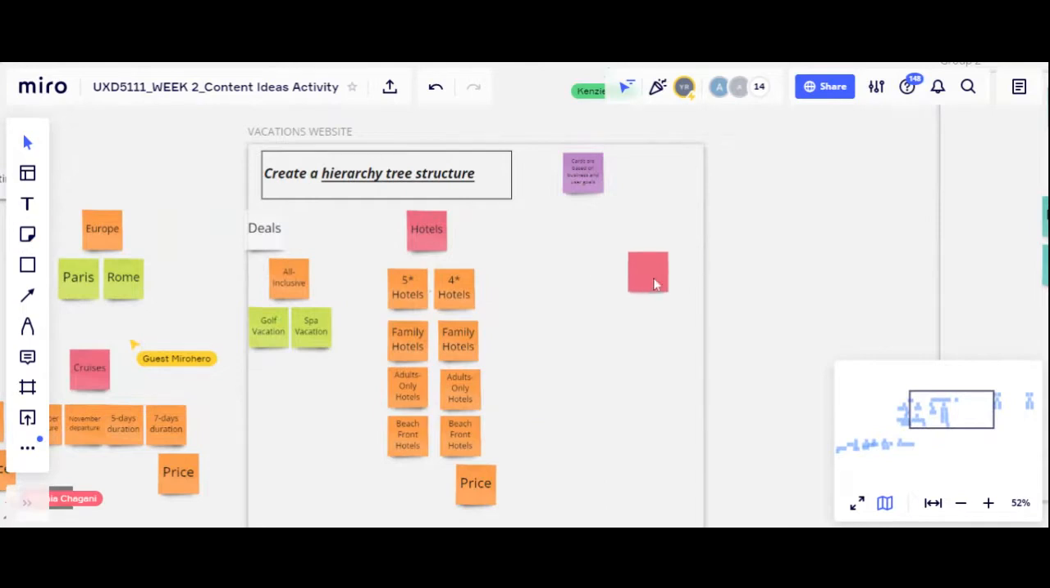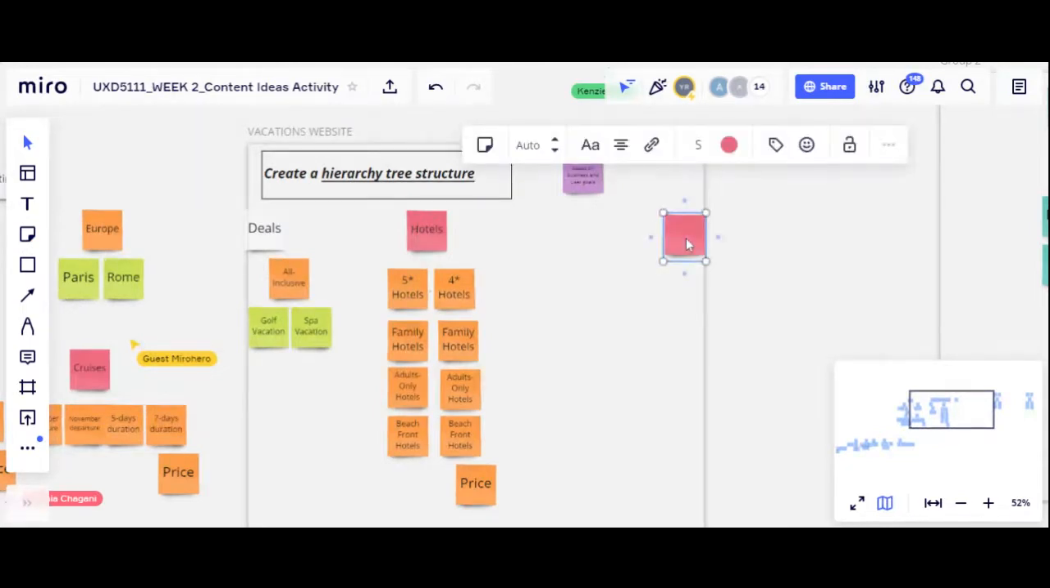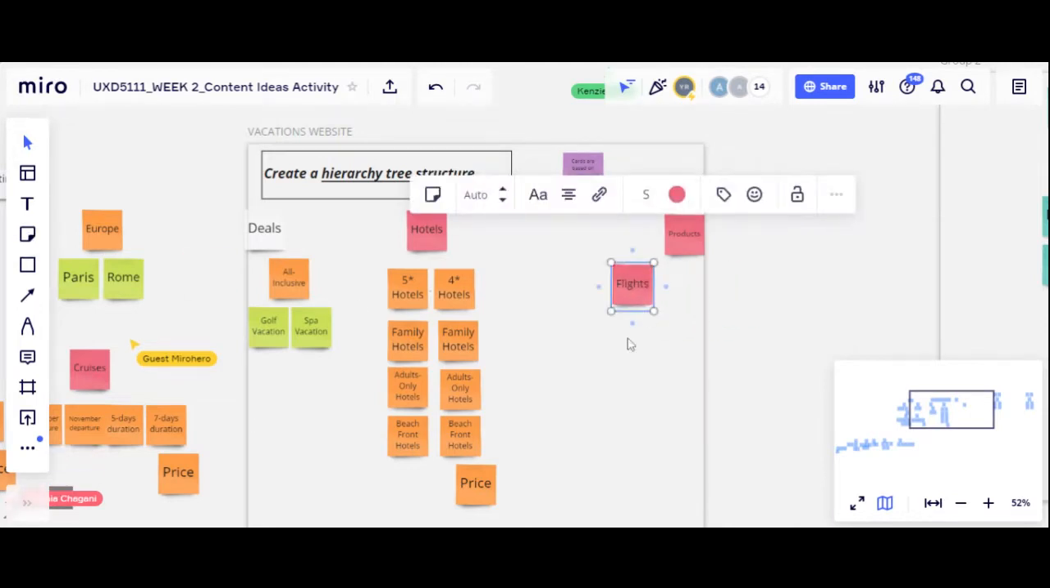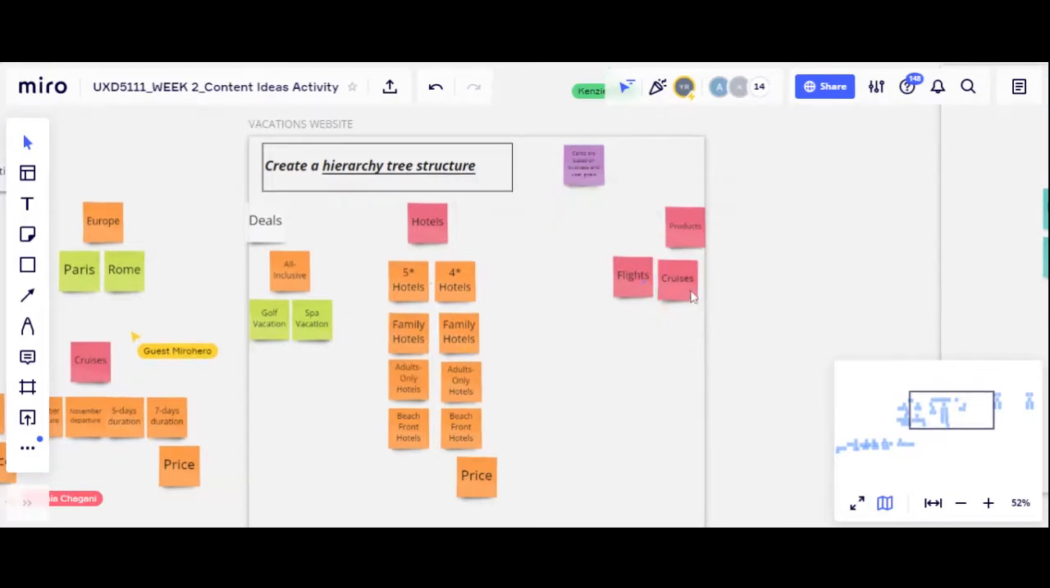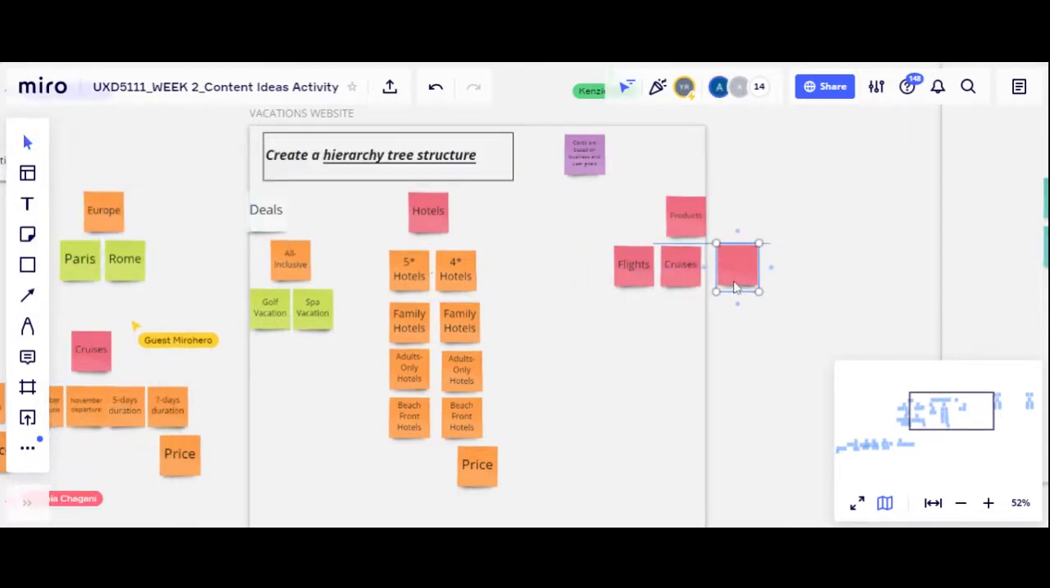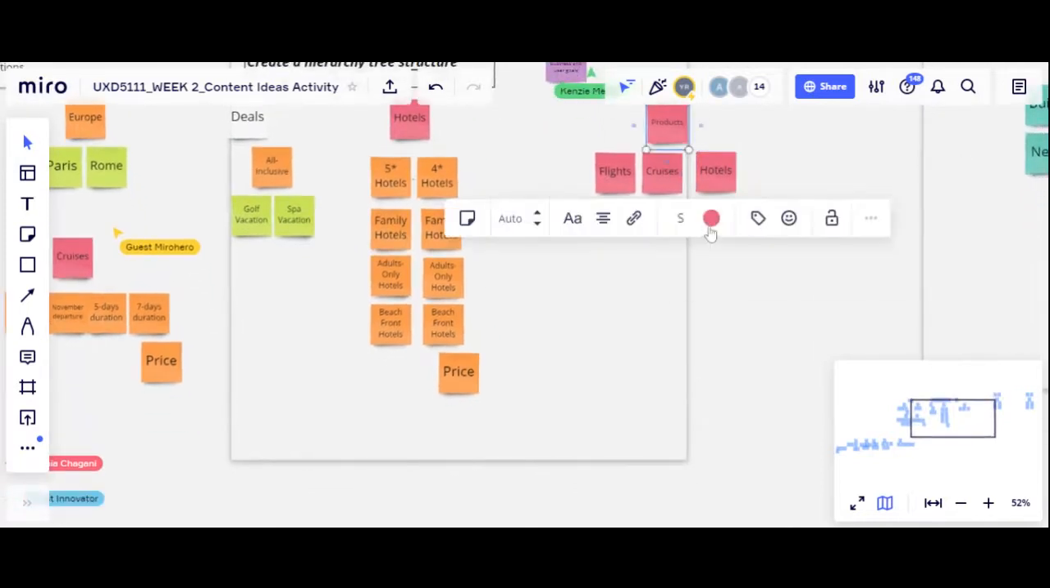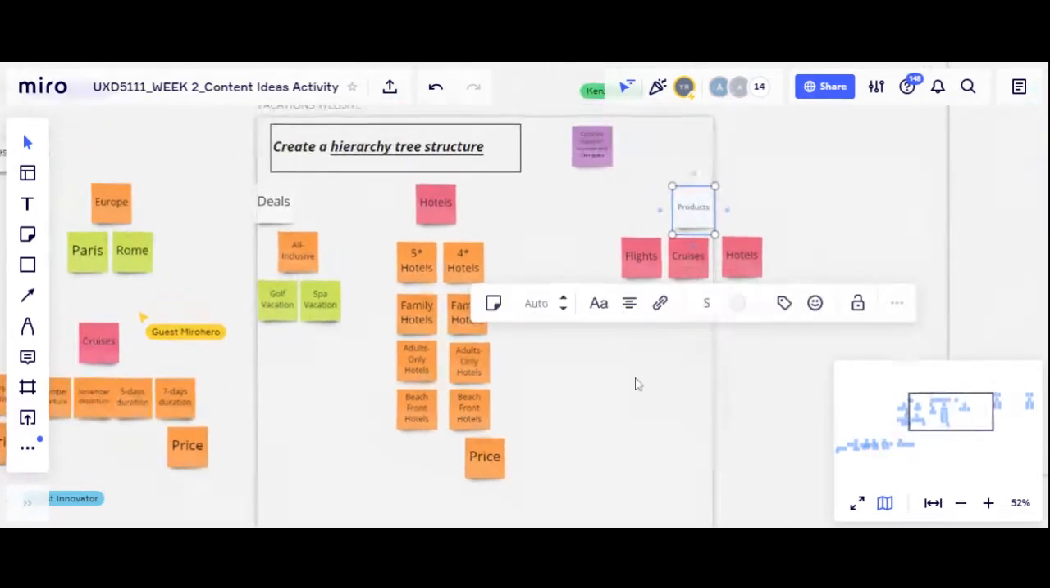So if we wanted to have a new card, a new level, then you would have your flights, then you would have your cruise, and then you would have your hotels. But that's not the choice that we've made, right? We didn't make that choice. We said we are not going to create a product category.